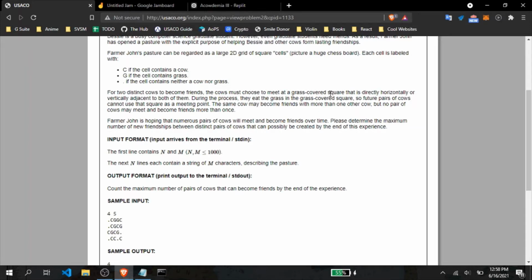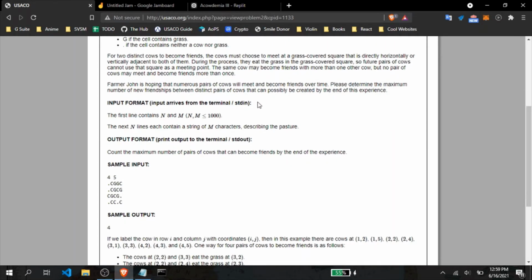And during the process, they eat the grass, so the grass is not usable as a meeting ground for future cows. And the same cow can become friends with other cows, but they cannot have the same pair of cows becoming friends twice. So he wants to determine the maximum number of friendships between distinct pairs of cows that are created at the end of this experiment.